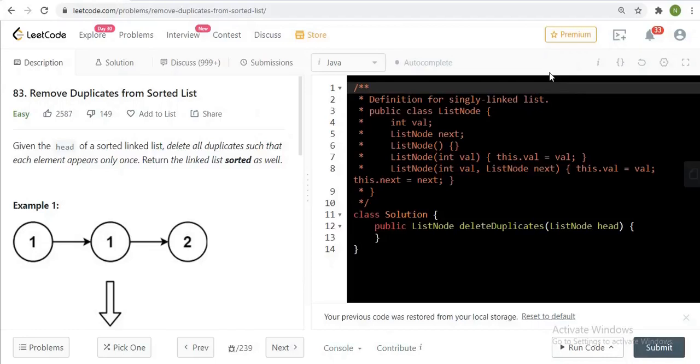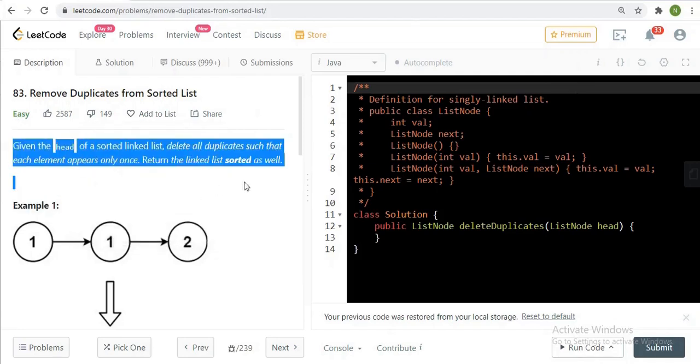So in this video we are going to solve one more problem regarding linked list data structure. The problem is remove the duplicates from sorted linked list. The problem statement would be: given the head of a sorted linked list, delete all the duplicates such that each element appears only once. Return the linked list sorted as well. See, the given linked list is in sorted manner, and we have to return it in the sorted manner also.